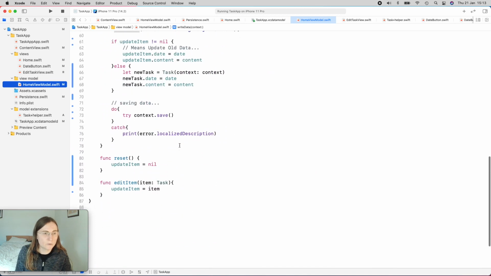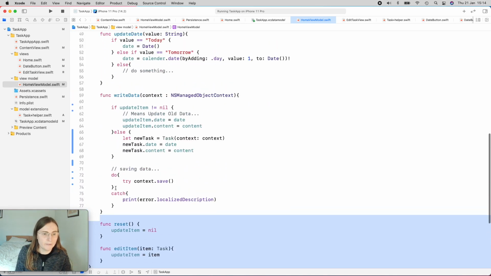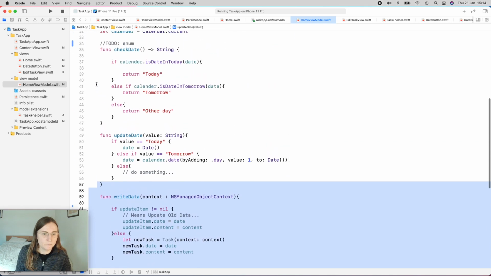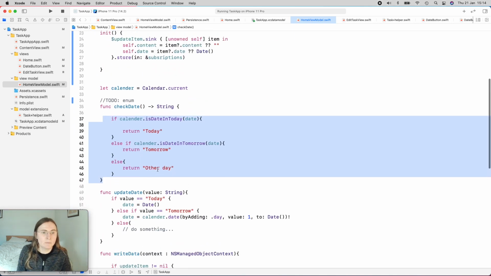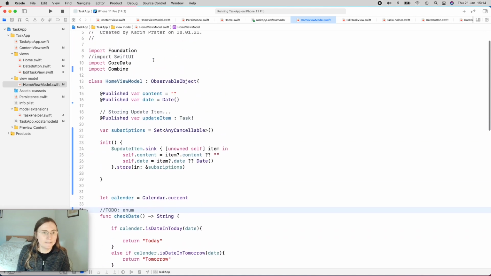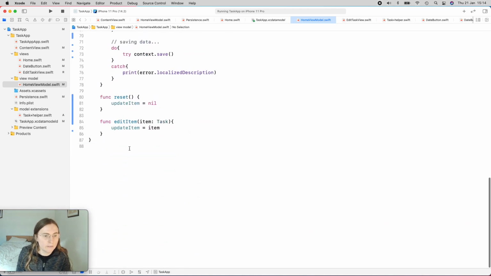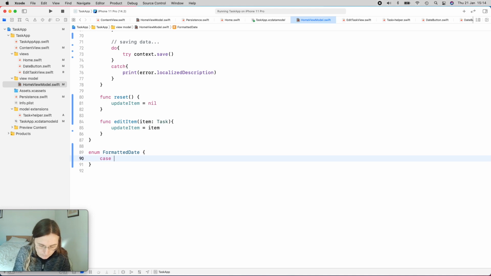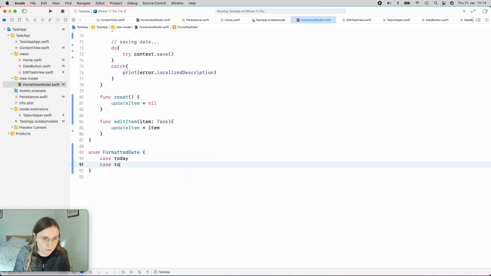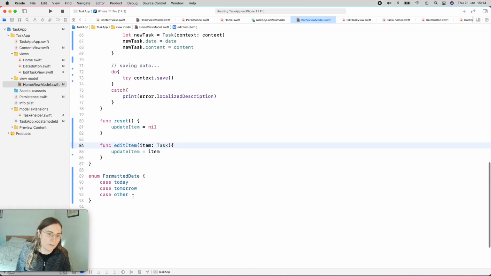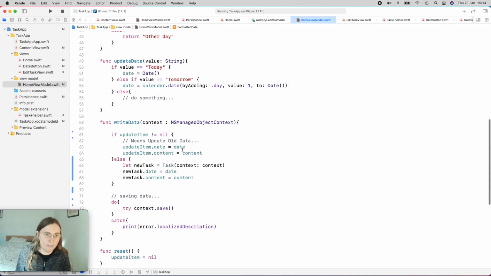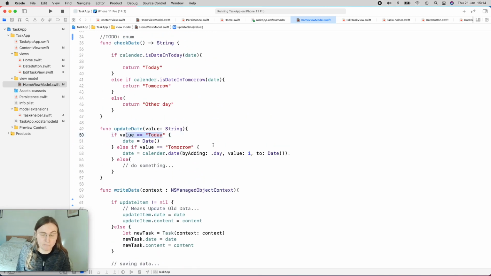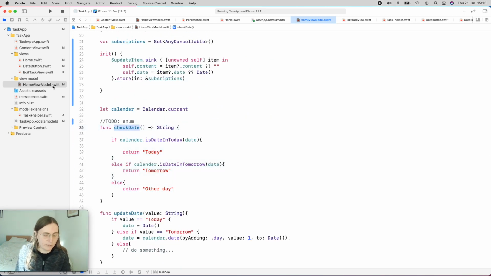If we go back to our home view model, I did clean up here a little bit with this write data, but it is not the best, and you can actually create your own enums. So I'm just going to add here an enum because I actually want to just have a formatted date style. So we have a case of today, a case of tomorrow, and a case of other. So now with these enums, we can more easily compare things than here just comparing with strings.